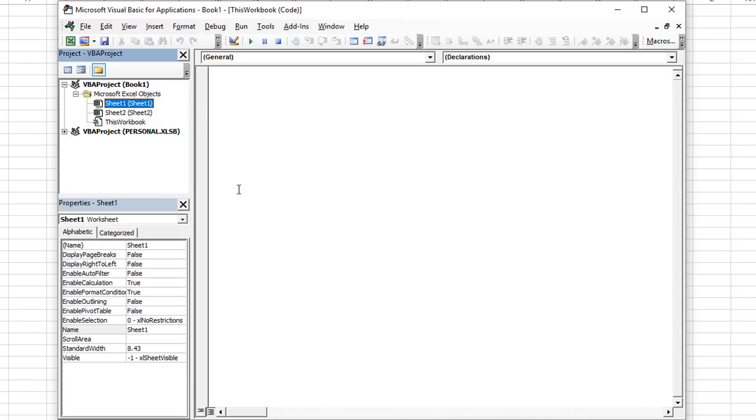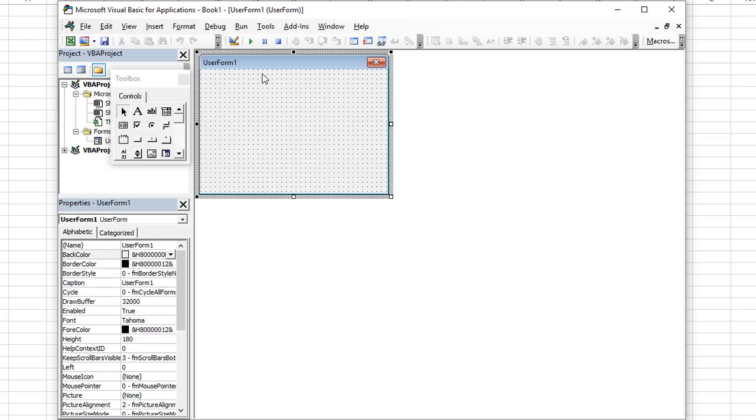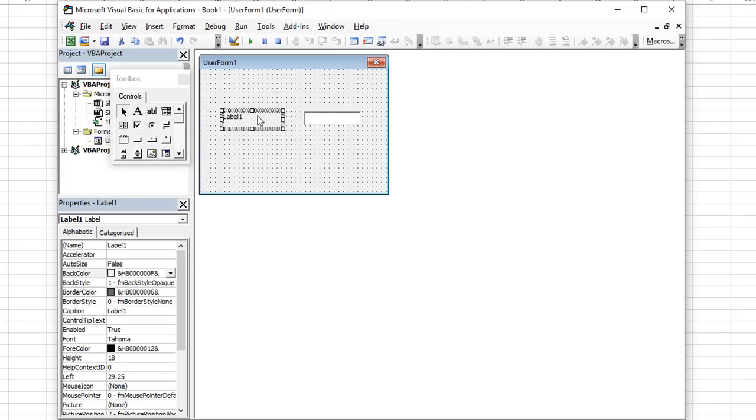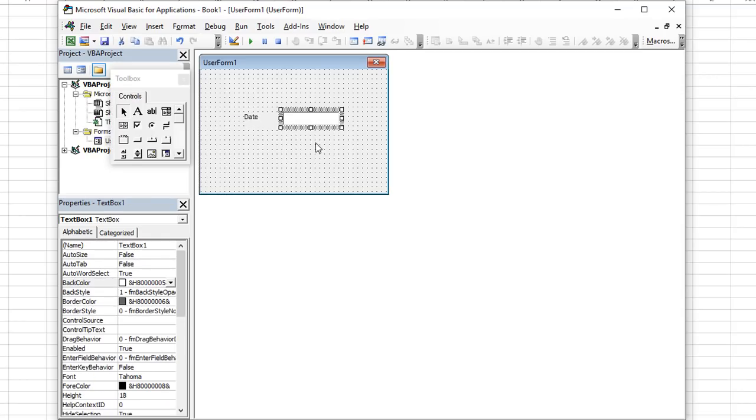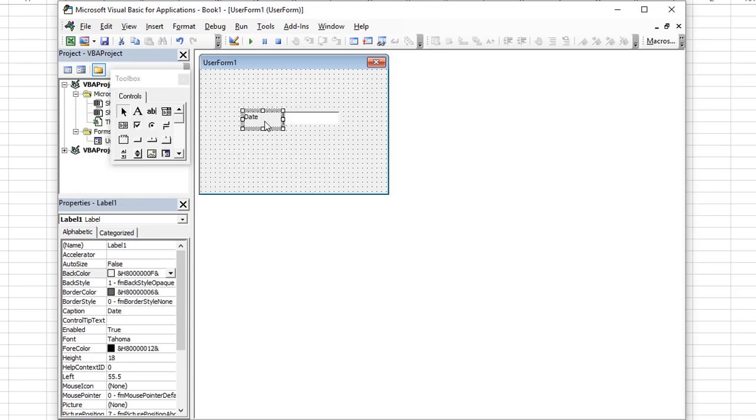But now that we're in the Visual Basic Editor, we're going to go ahead and click on this drop down here to create a user form. And the user form is where we're going to make a text box. And we might as well throw a label on there. We're going to say date, and let's make it pretty, and we'll scooch that over here. That's fine. Just a simple text box and a label for the date.